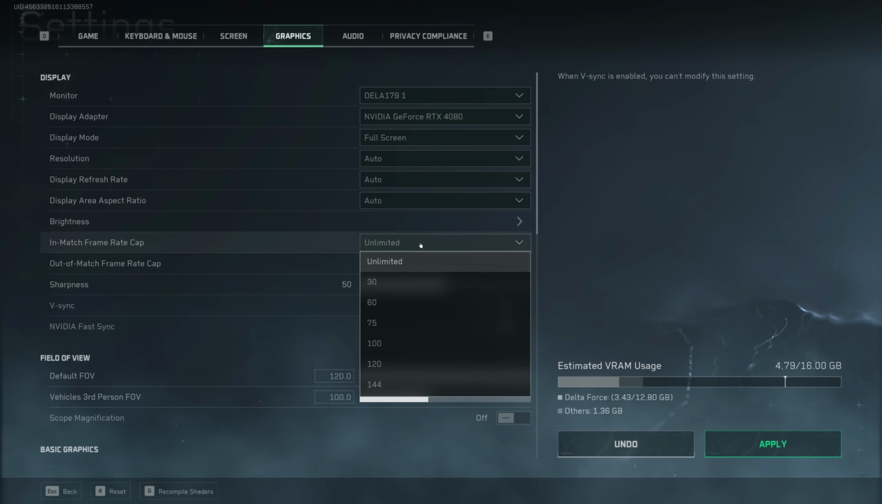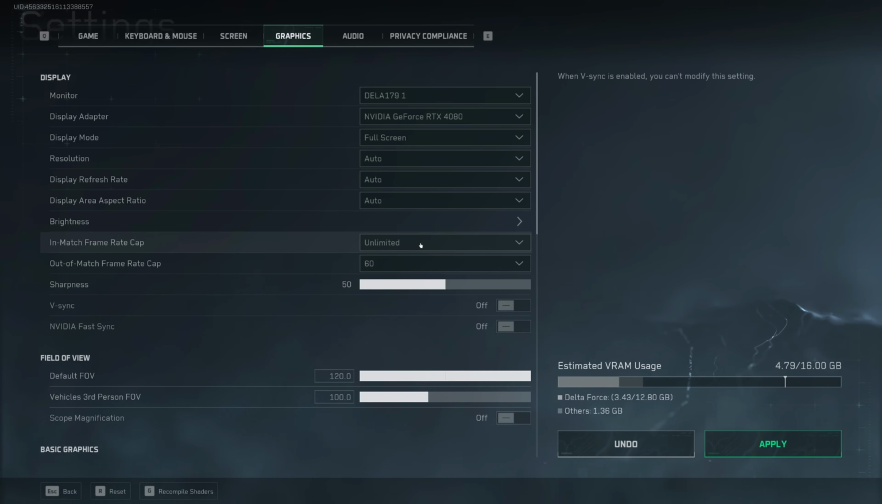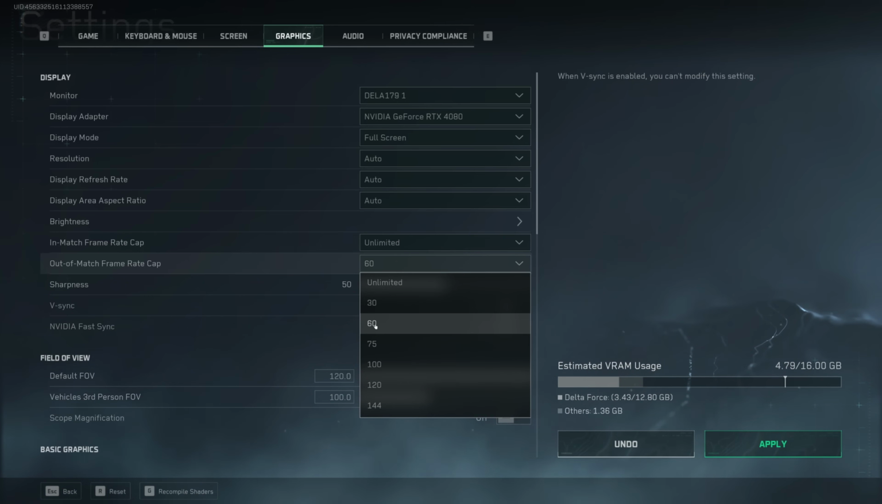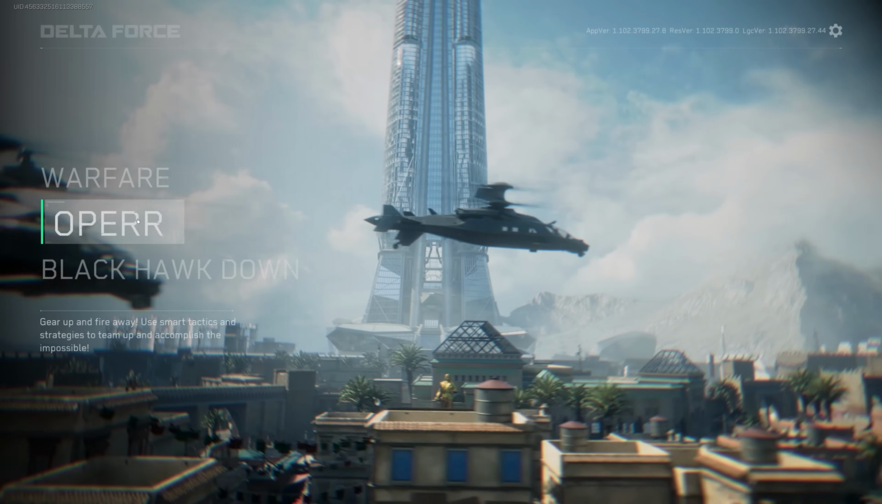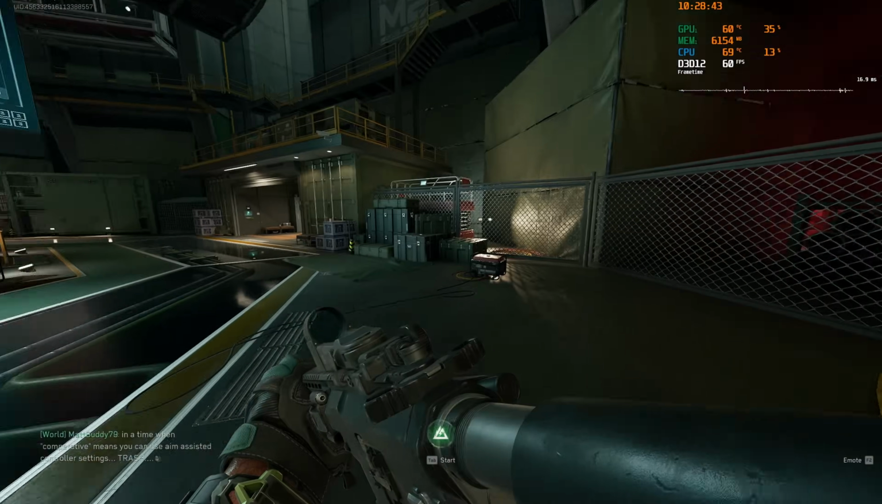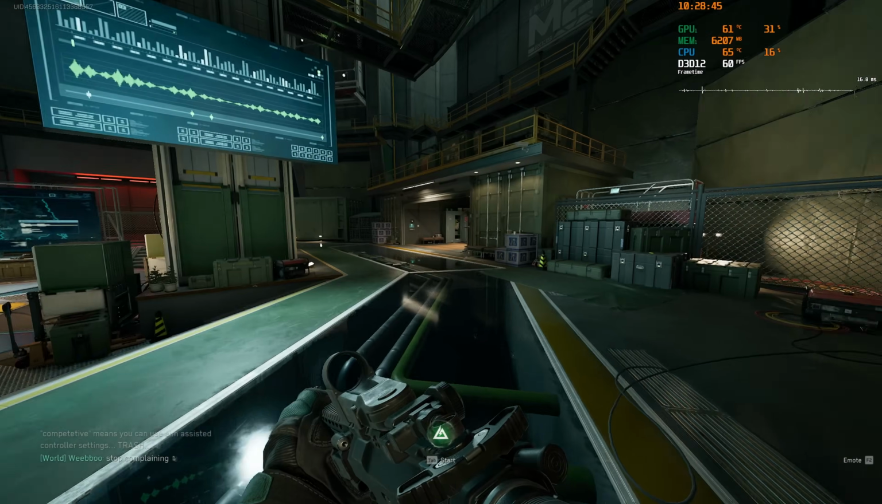Instead of a hard frame rate limiter, you should use Nvidia Reflex low latency, which I'm going to talk about later in today's video. Now, the out-of-match framerate cap by default is set to 60, however, this leads to the awkward situation where if you go to operations and you open up the black side, the entire black side is also capped to 60 FPS.